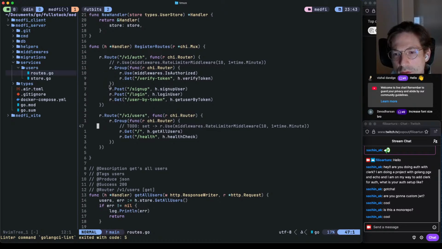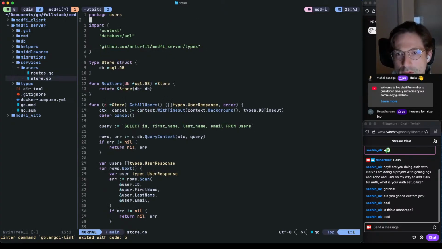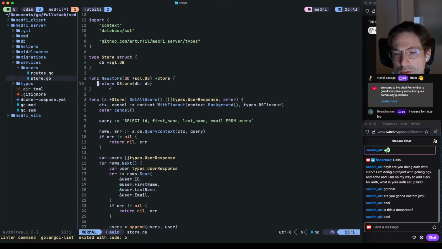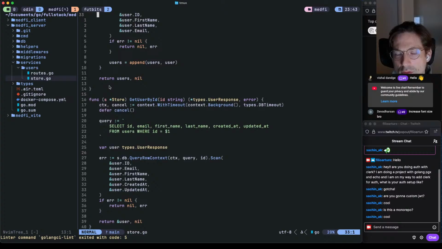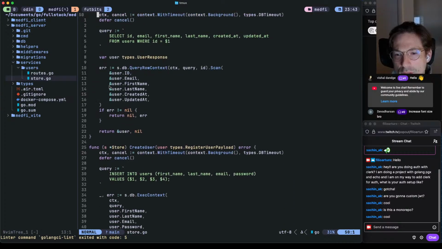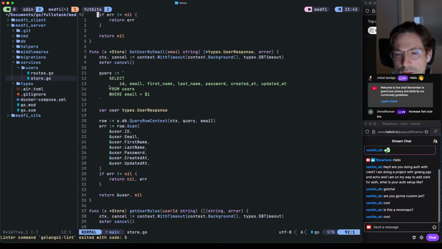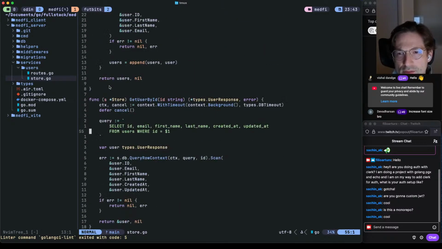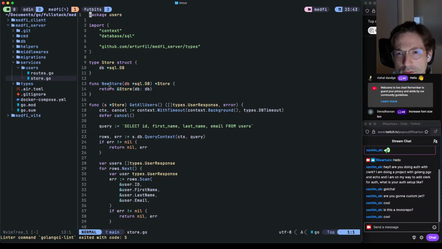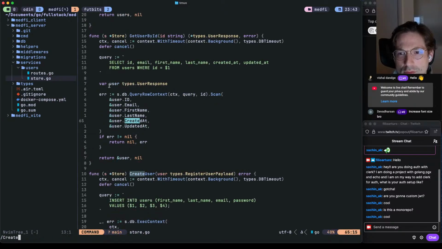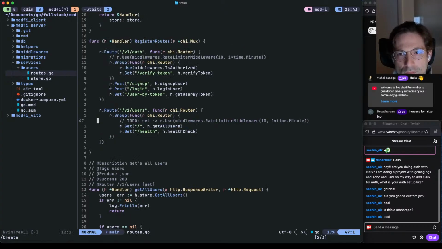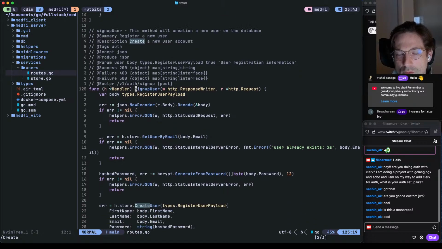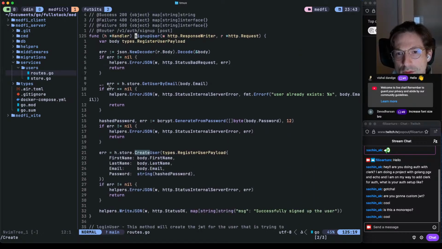Logging. Okay, so the middleware. Store, get all users. Get user by ID, create user, get user by email. Do I have my sign up? Well, create user. That's a sign up. Sign up user. Okay, that's fine.